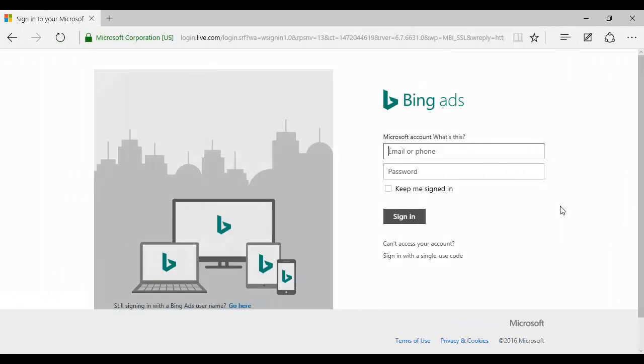Before we get started, I'm going to assume that you, A, have set up a Bing Ads account, and you can do that by going to secure.bingads.microsoft.com, and then it will redirect you to this page. Then you can sign up using your existing Microsoft account, or you can set up a new one, whichever is most convenient for you. And the second assumption, assumption B, is that you've chosen your keywords using the advice in the previous video.